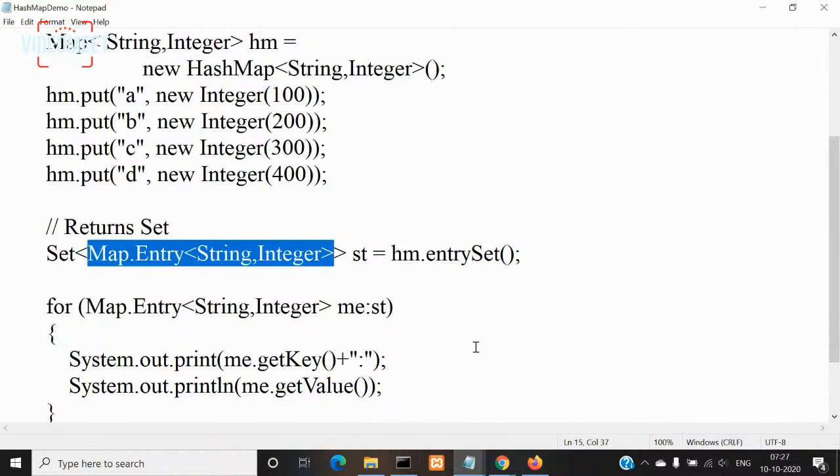Even set has some methods to add. We can use that add method, and then you can add elements. So we'll see about set later. We'll come back to this program after completing HashSets and all. So there is another program called HashSet program. The HashMap is different from HashSet. HashMap is different from HashSet.